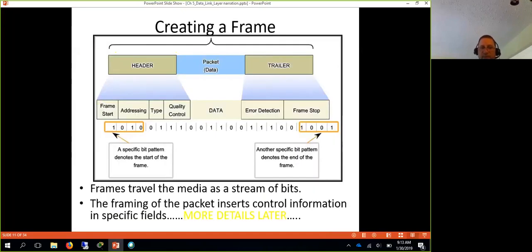So creating the frame, like last chapter, it's a review. It's a bit pattern at the start, and it's a bit pattern at the end. That bit pattern determines the start and the end of the frame. So there you see the bit pattern, and then all the other things: the frame addressing, and also the error correction, error detection, and then the stop frame.